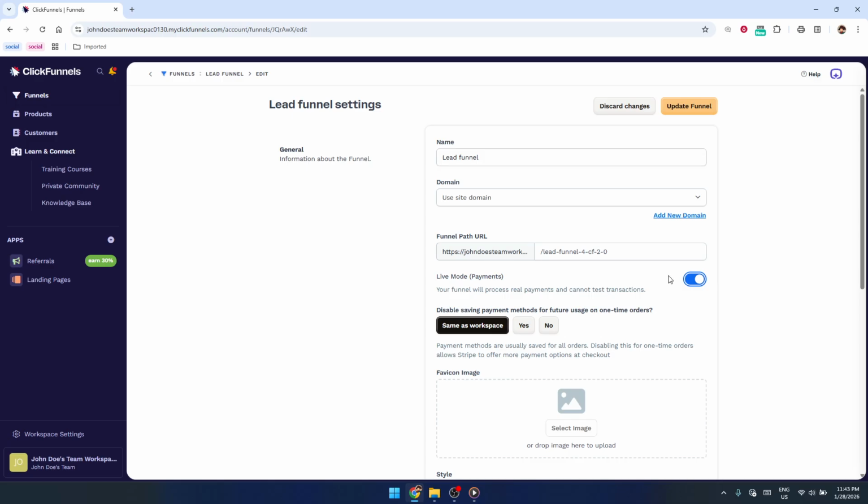When it's on, you'll usually see a visual change, like the switch changing color or sliding to the opposite side. That's your confirmation that live mode is enabled. After you've turned it on, make sure you save any changes on the page if a save button is visible. Once that's done, your funnel is officially active and ready for traffic, testing, and real visitors.